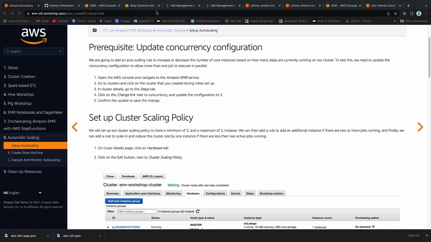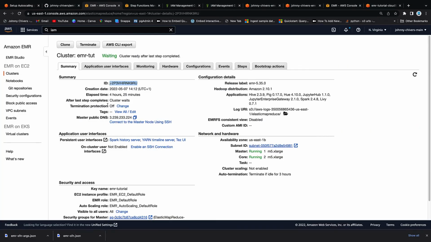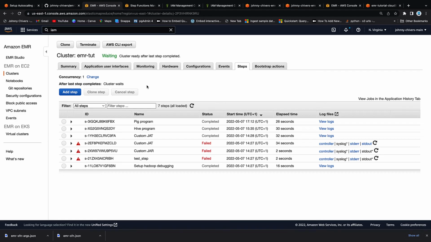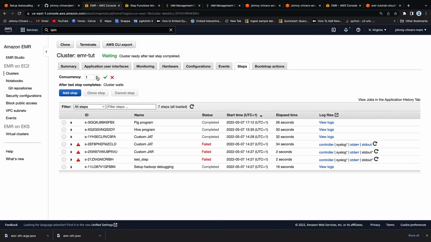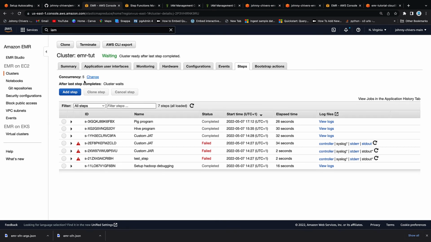So the first thing you can see by the booklet is we need to navigate to the cluster that we created, which I'm already on. And then you want to go to the Steps tab, as you can see. In the Steps tab, we want to change the concurrency level, which is currently at 1, to 5. So up that to 5, which means we can run 5 steps at the same time. So concurrency needs to go to 5, and make sure you click that tick to save it.